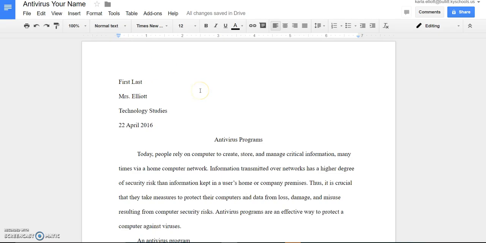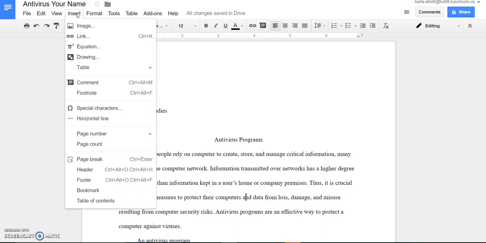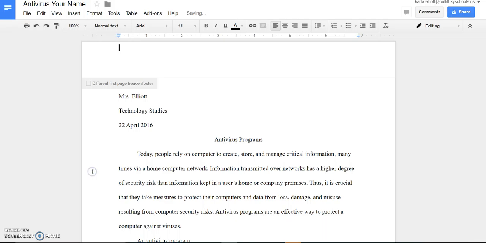The only thing we haven't done for the MLA document is the heading, where we have to come into the header area up here within the margin space and put our name and page number. The way you do that is, well, there's several ways, but the one way is to go to Insert and then come down here to Header and click Header.